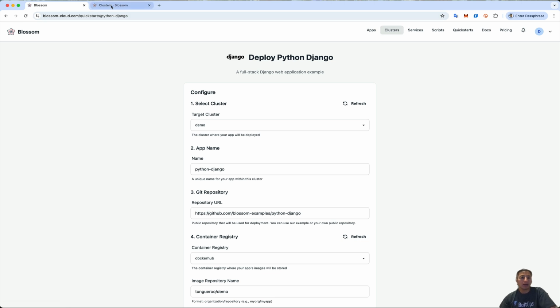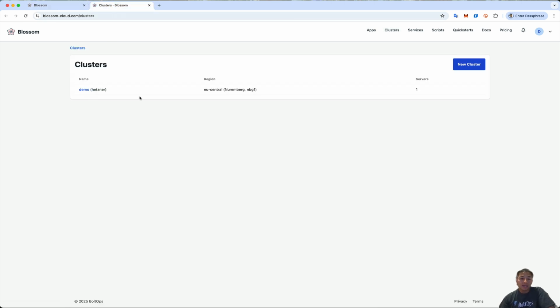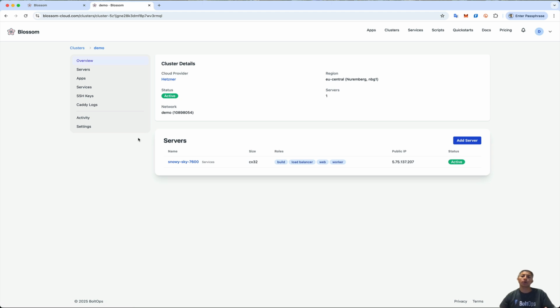I'm going to show you that. I actually created that already. So that's pre-baked, and I just created a demo cluster on Hetzner. And Blossom supports all sorts of different cloud providers you could choose. I just use Hetzner because they're nice and cheap. And I already created a server with all the roles in it, so I collapsed every single thing down to one server just to save some money for the demo.